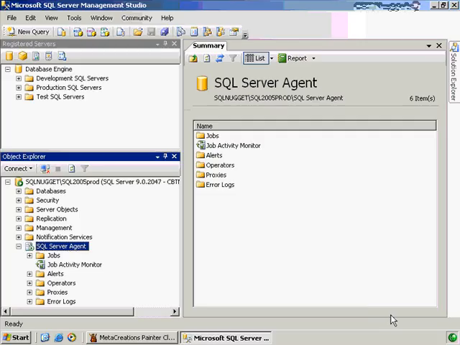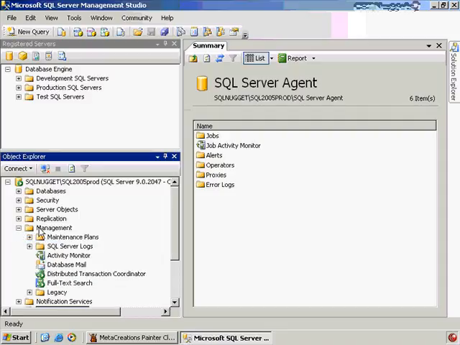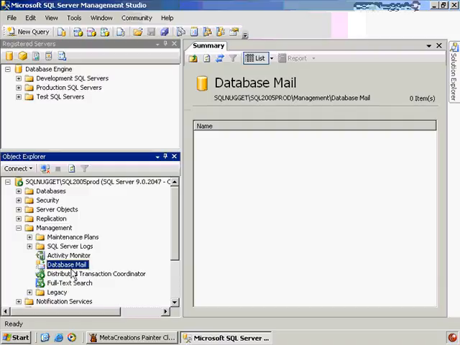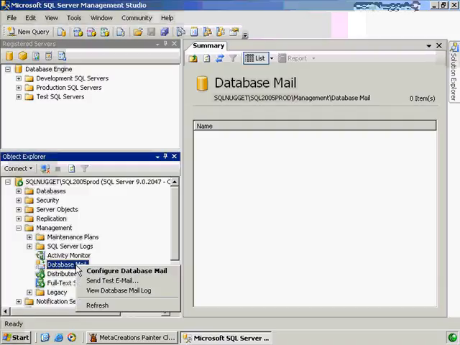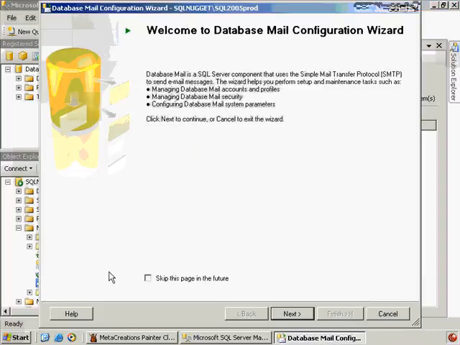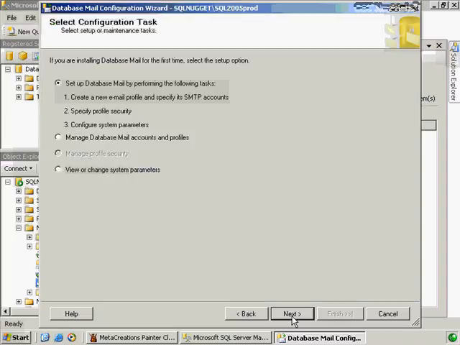So to do that, we have to go into the Management folder here. And once in the Management folder, you're going to see a Database Mail node. This is where we're going to configure everything Database Mail. So to do this, just right-click on Database Mail and choose Configure Database Mail. And this is going to pop open a handy little wizard, and this wizard is very easy to use. We're going to be in here whether you're creating a new Database Mail account or profile, or managing security. Pretty much everything when it comes to configuring Database Mail will be done through this wizard, and it's actually a really easy wizard to use.